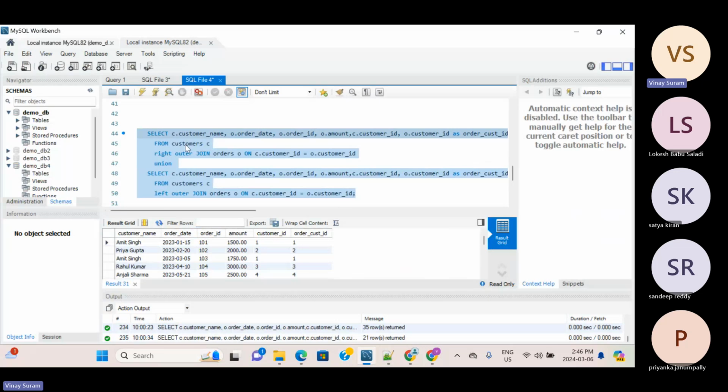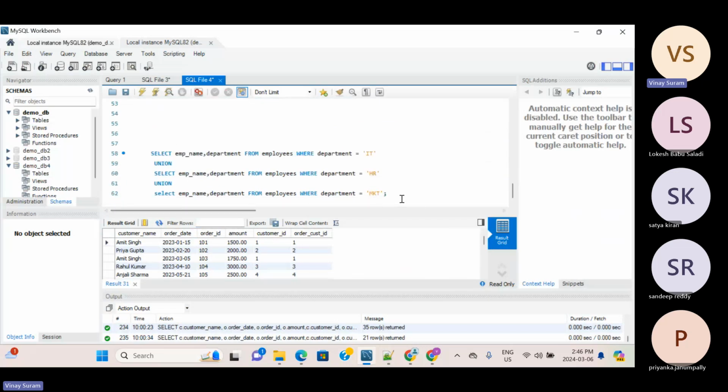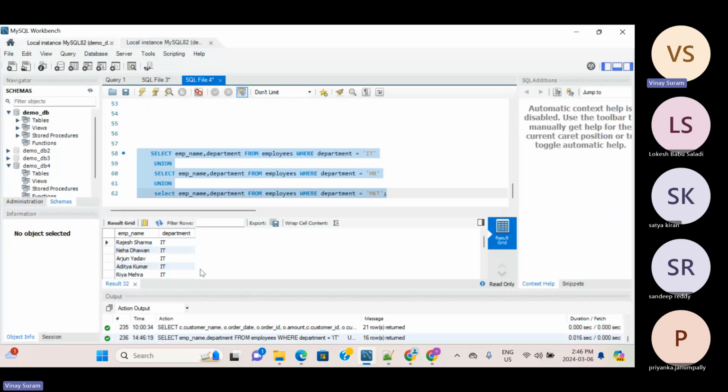So yeah, this is all about union. Now if we talk about simple union, I'm just running this. We got 16 records. If you could see, we have 16 records, and none of these are duplicates. Everything is unique. You can't find a name which is repeated.